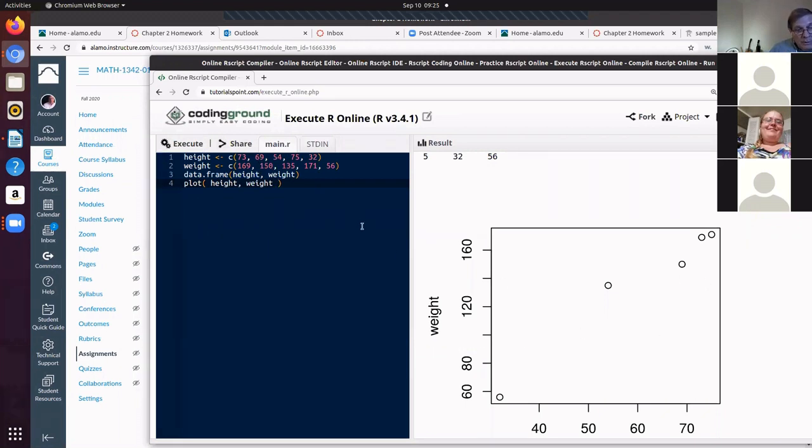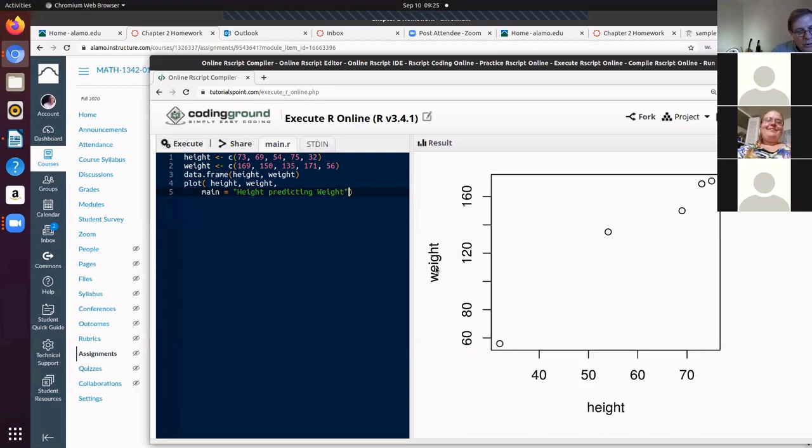Now, of course, if we're putting this in a report, there should be a title here. Build a title with the main: heights predicting weight. It took these labels that I already had here. If I'm pleased with those, that's fine. But if I want to change them, then I can do the X label, heights of the people. Y label is, does anybody notice that mistake I made? Weights.